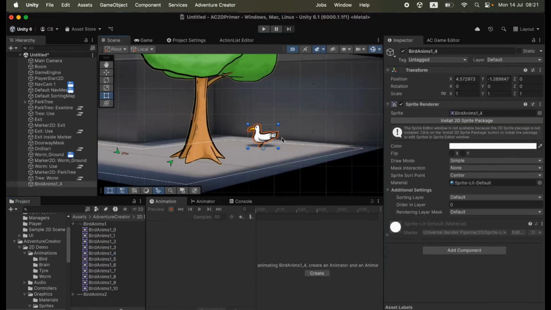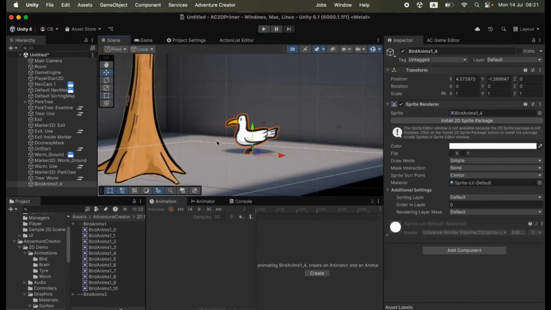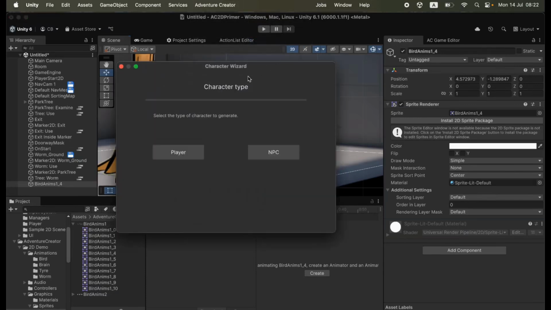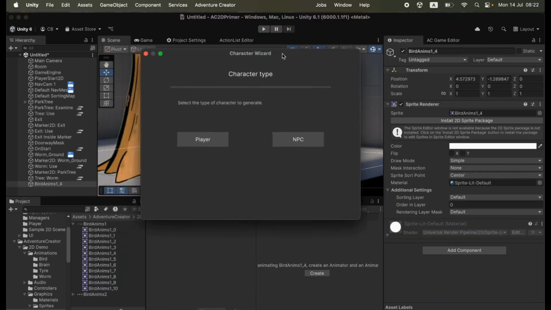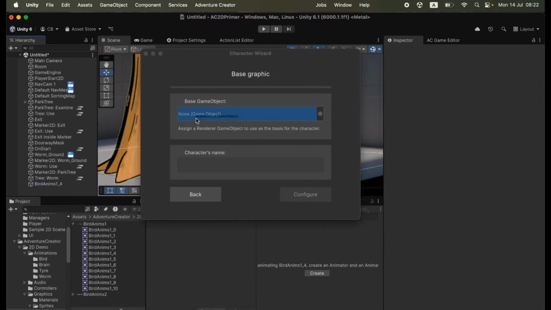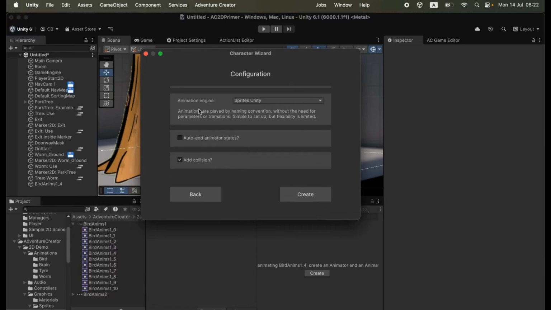The exact sprite we use doesn't really matter because we'll be overriding it with animation at runtime. But I'll place this bird into the scene and then back up at the top, we're going to open up the character wizard to again convert them to a character. This time we're going to be generating an NPC, and this bird sprite is going to be the base game object. I'll just rename the character to the more simple bird, and this time, just to show the difference, we're going to go with the Sprites Unity Complex animation engine.